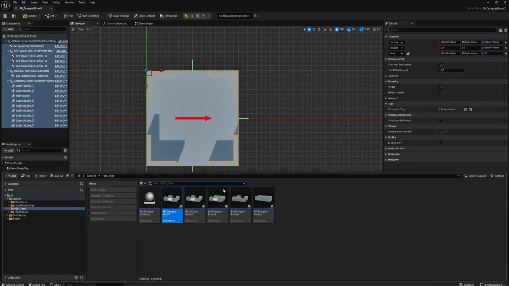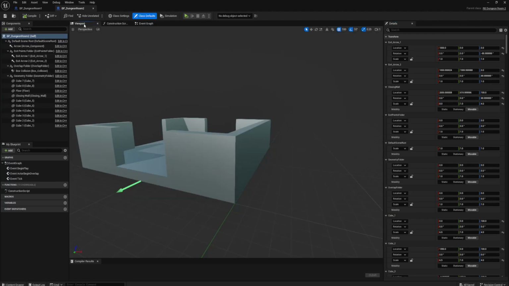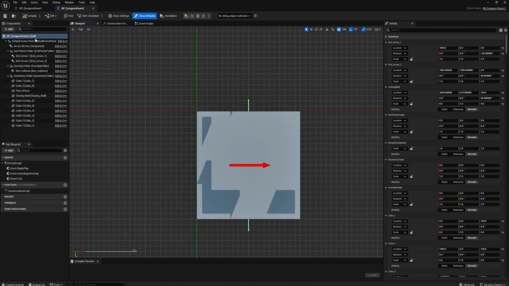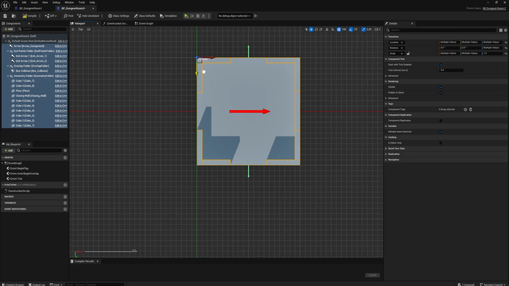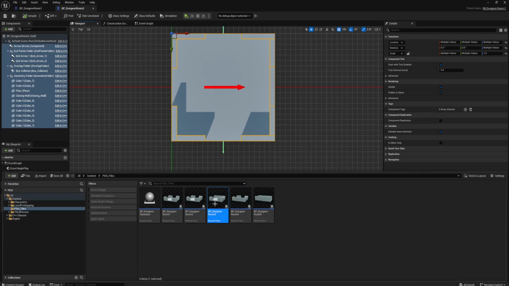Okay, we need to do that for our BP Dungeon Room 2. So let's open full blueprint editor, view. For the perspective we want top. I'm going to select everything, and I'm going to move it to be in the center. So it is slicing throughout the center of our Dungeon Room 2. So let's save it. Now we need to do that for Dungeon Room 3.